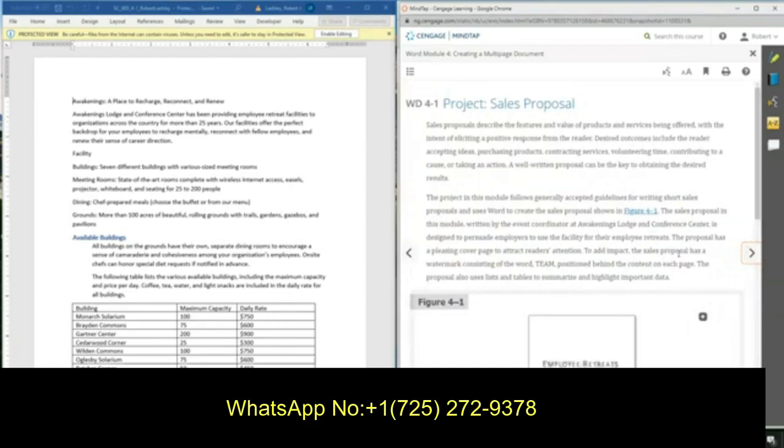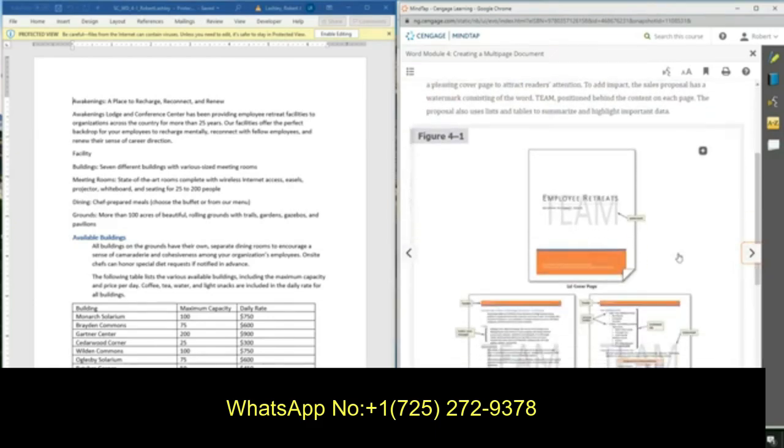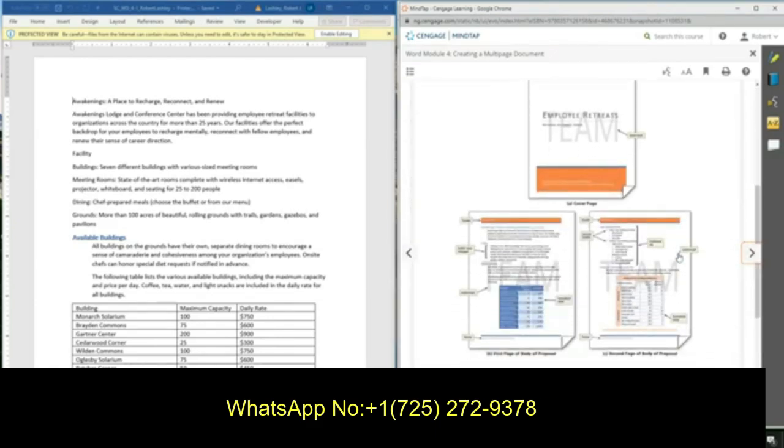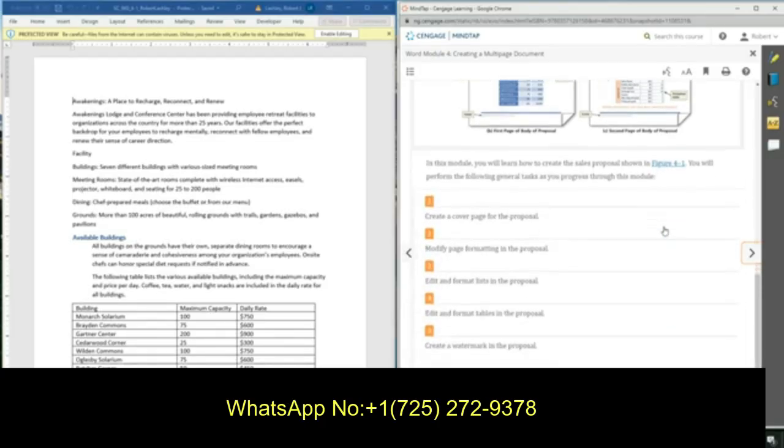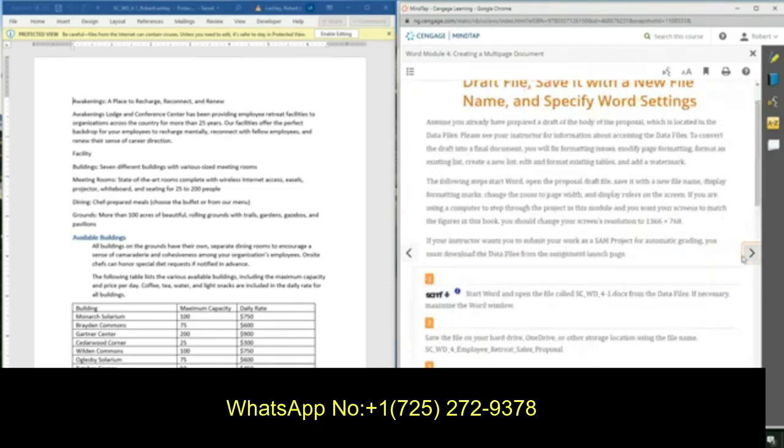So we're going to do a sales proposal. Our sales proposal is going to look similar to this. Actually, it'll look almost exactly like it. We're going to have a cover letter. We're going to have 2 sheets or pages of data and information for our employee retreat. So these are the steps that we're going to do, and we already went over the objectives.